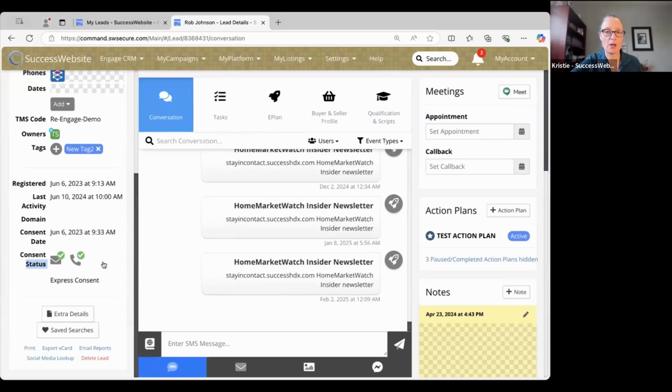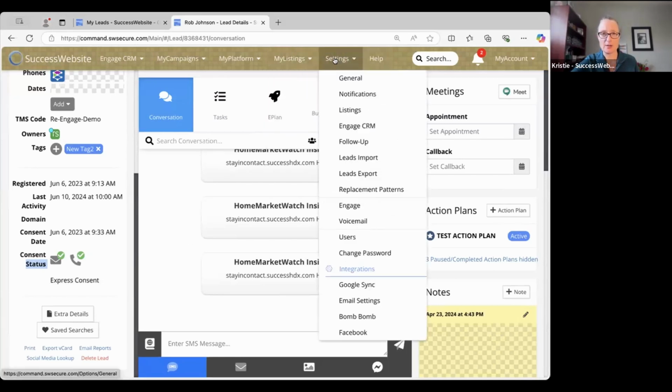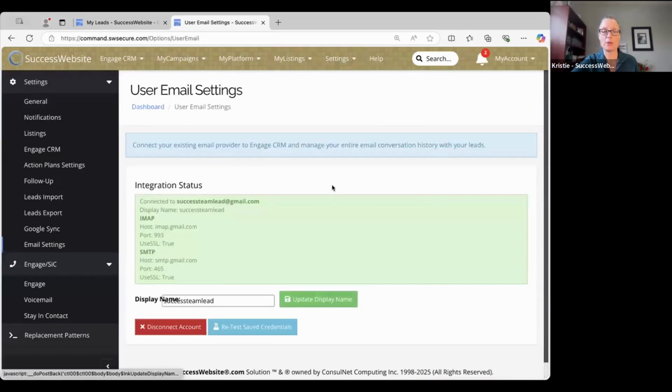So back to the email topic, and I see that Deanne was in that category today, maybe, the email issue. In your settings, you have to go up to your settings menu and then click on email settings. That's where you're going to see that your email is connected. So here I can see I do have an email. It is connected. That's all good. I should be able to send emails to my leads from the platform, no problem.